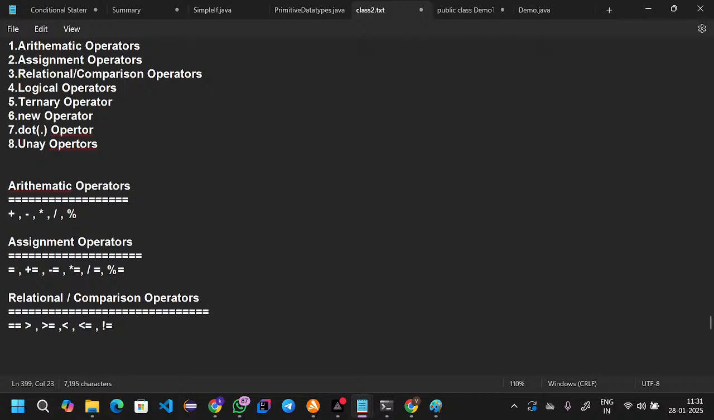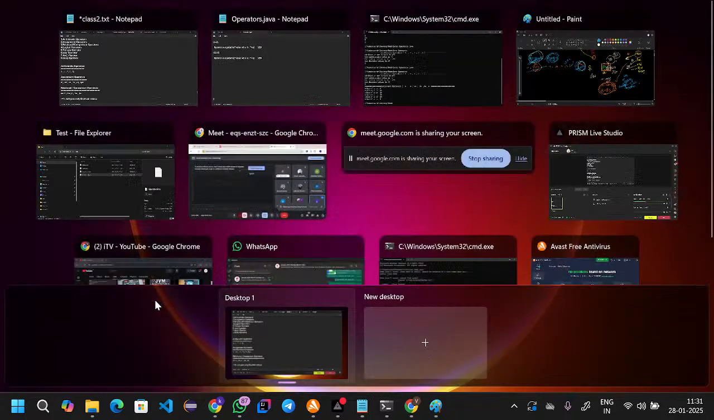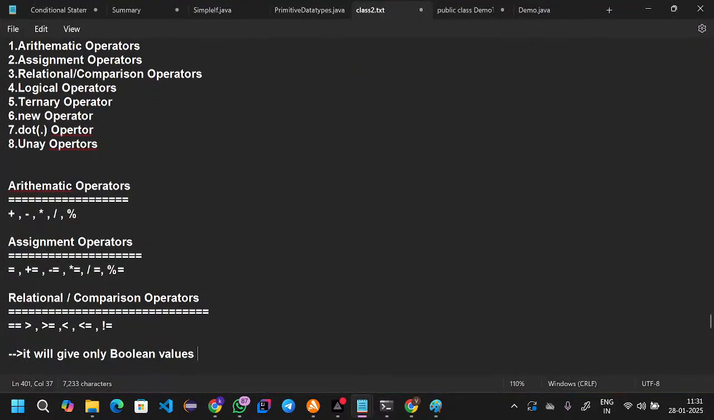With the help of these we can do the comparison, and it will give the result as boolean values, either true or false. Only boolean values. We are doing the comparison between two numbers, and it will give either true or false. That I can write a program on it.